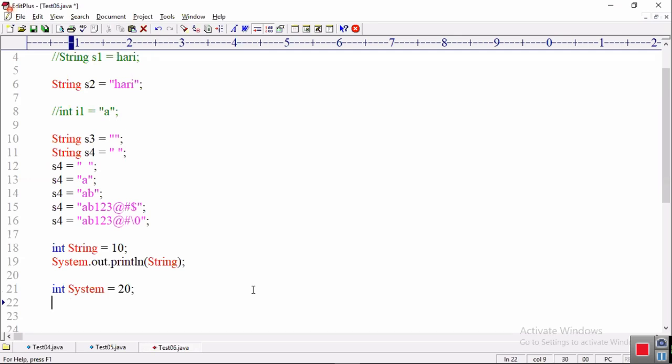If you give the answer blindly, it goes wrong. I am writing one statement here: System.out.println of double quotes hi. Just simply I am writing hi. Tell me, does this line compile and execute with the output coming as hi? What is the output that will come? Hi will come.